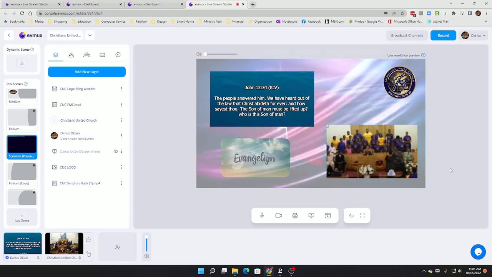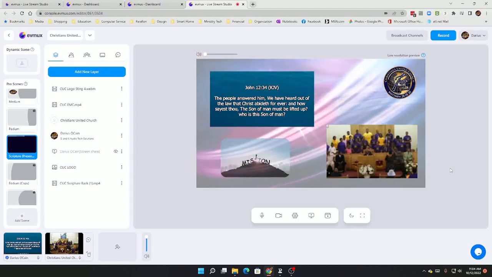So that's kind of an overview of how I'm using NDI and a little bit of the steps needed to set it up.